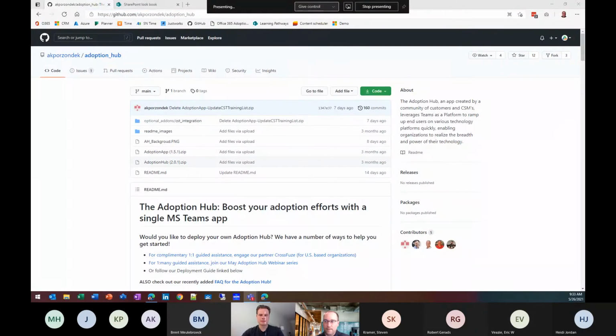All right, well, I'm going to jump in next. So the second topic we're going to cover here is the Adoption Hub. What's great about the Adoption Hub for me is it combines a lot of different tools and techniques, and is a great example for everyone to understand different things like Power Virtual Agents and the like. So I'm going to put a link to this in the chat right away.